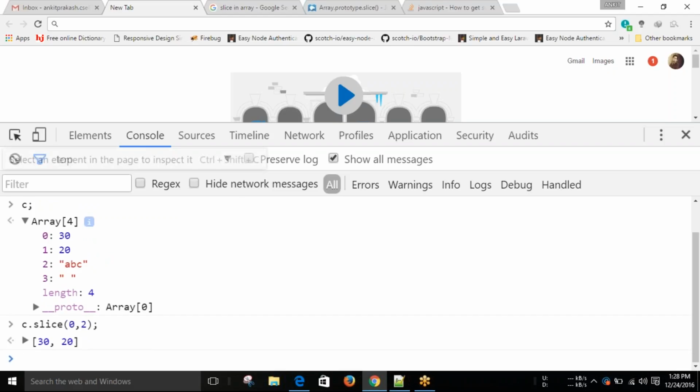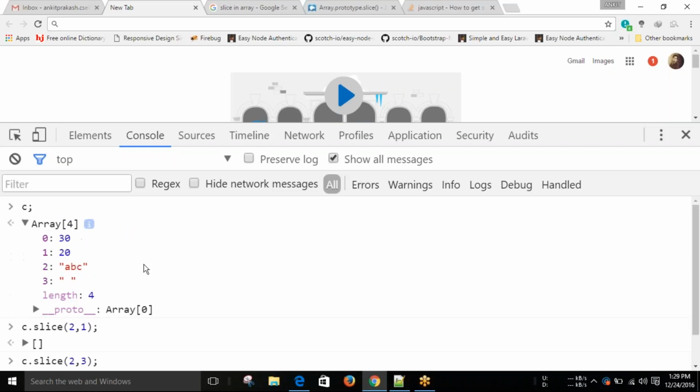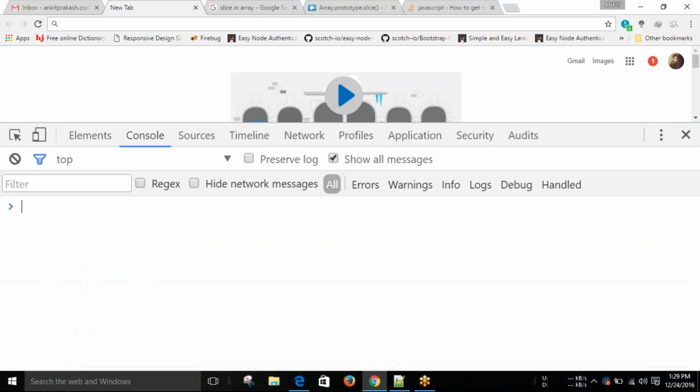Now if we clear this, C is this array. Now I want only ABC. How will I do it? ABC is at position 2. Start from 0 and take only one. No, start from 2, and I take the third element. Before 3 it will give, so the last is excluded. That's why it's excluding 3.